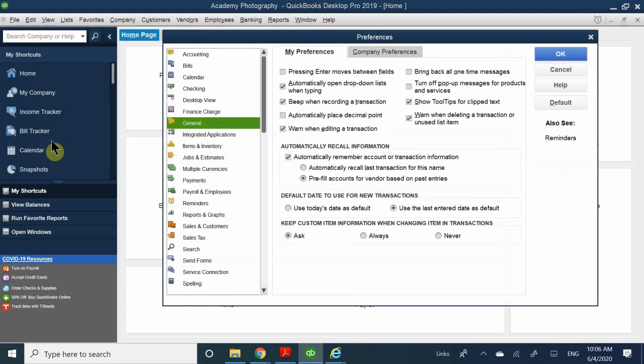Okay? So from here, everything that you filled out from the EasyStep interview, it's all here. Understand the difference. Once you've completed the interview, you cannot actually physically go back into the interview. You would have to fix those preferences via edit preferences on your computer.